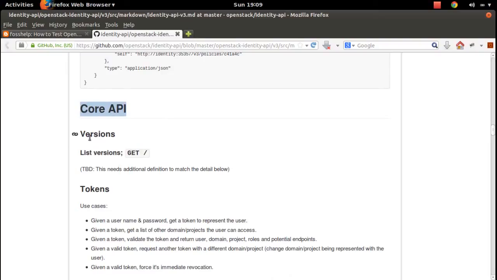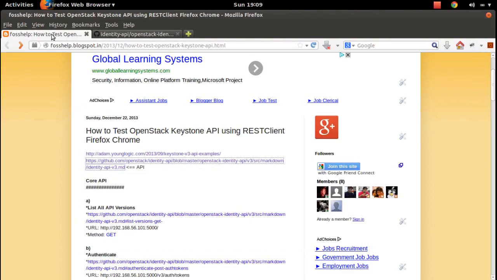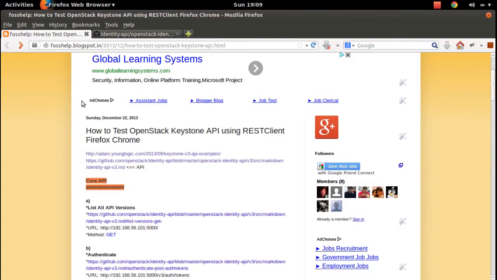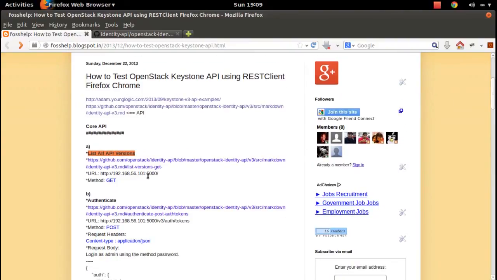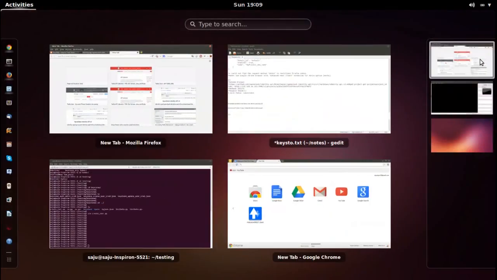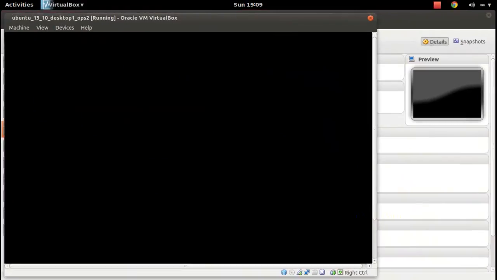So now we are in the core APIs section. Now I'm going to show you how to make a request to the Keystone API. Okay, so if you want to list all API versions, suppose you have the IP of Keystone, you want to see all the supported API versions.